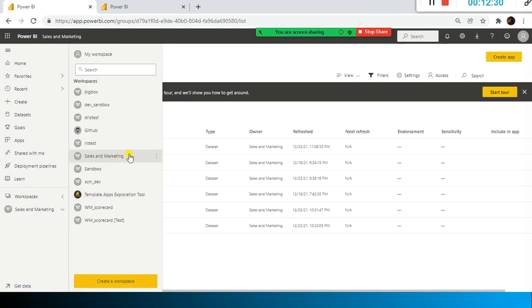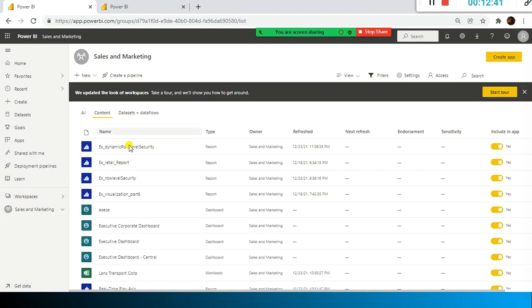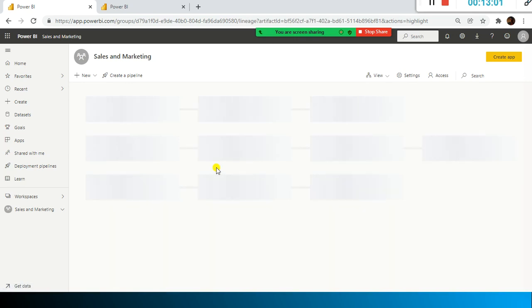Now if we go here, we can see where is that sales and marketing. Currently I'm in sales and marketing. Here we can see the dataset and the content, executive corporate dashboard. It became a dashboard, right? So now the dashboard got created, and you can share it with other people also. Okay, you can make it a favorite, and if you don't want it, you can delete it. You can view the usage metrics report and view lineage. They'll ask you what is a lineage.